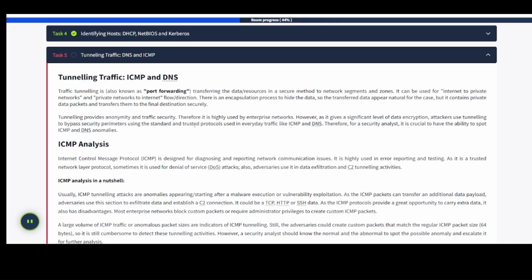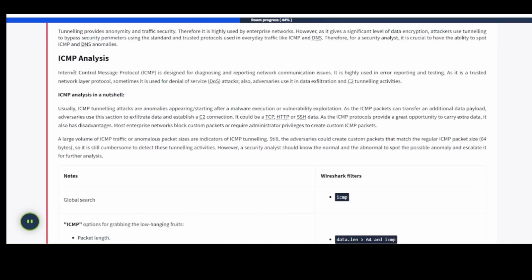Using the standard and trusted protocols used in everyday traffic like ICMP and DNS, ICMP analysis. ICMP is Internet Control Message Protocol, designed for diagnosing internet network communication. You can use it basically like ping, you're pinging something, right? Since it is a trusted network layer protocol, sometimes it is used for DOS attacks. Adversaries use it in data exfiltration and C2 tunneling activities.